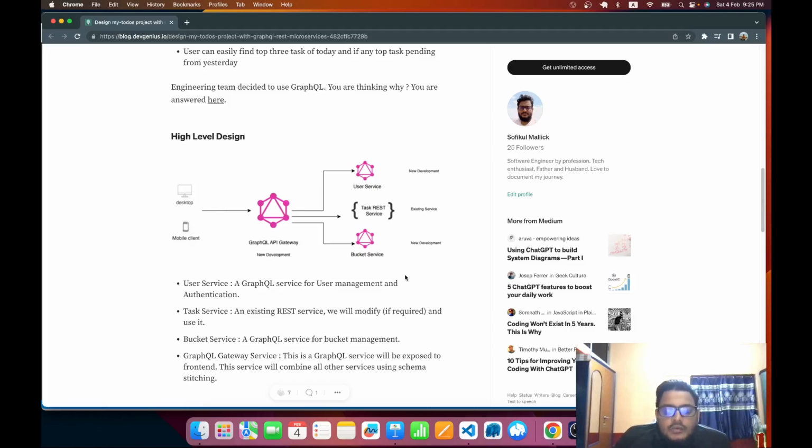So why do we need to stitch data? I'm giving you an example. When the client queries the data, they will query in the format: hey GraphQL server, give me this user's name, email address, and also all the tasks this user has created. So it will not say give me the username and email only. It will say give me username, email, and all the tasks that are created.